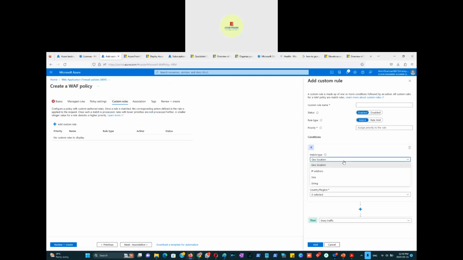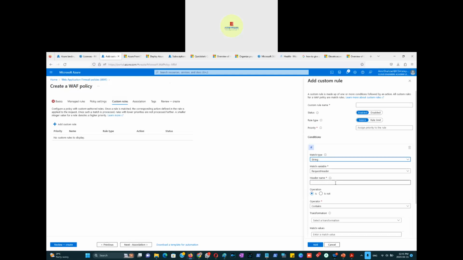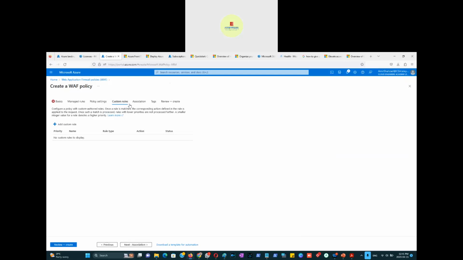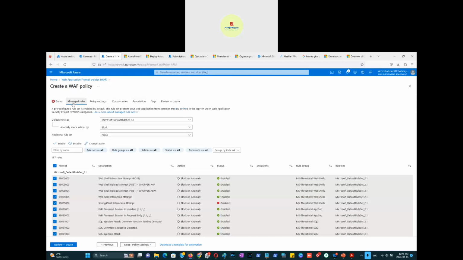So web application firewall protects you from geolocation based. How you can allow or block geolocation, which country users can connect and cannot. From these IP addresses, users can connect or cannot. If the size of the user's data is this much, allow or deny, or some other string that you want to put here, header name or contains this information, then block or allow. That's pretty extensive controls that can associate to a front door, right? Or an application gateway profile. But we were talking about WAF, right?